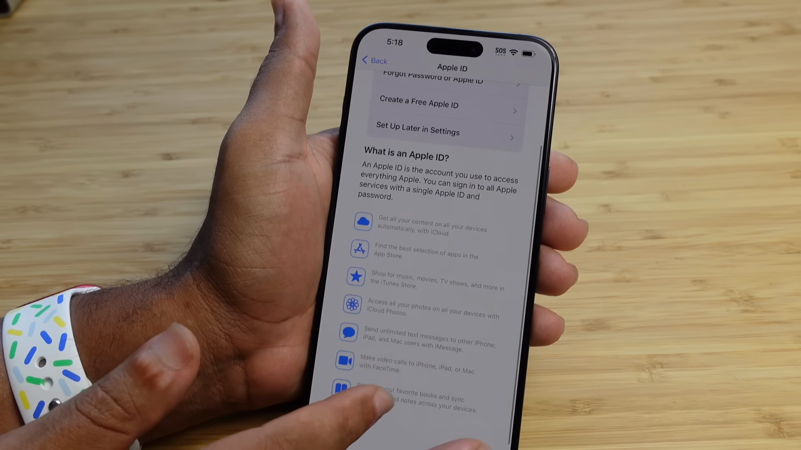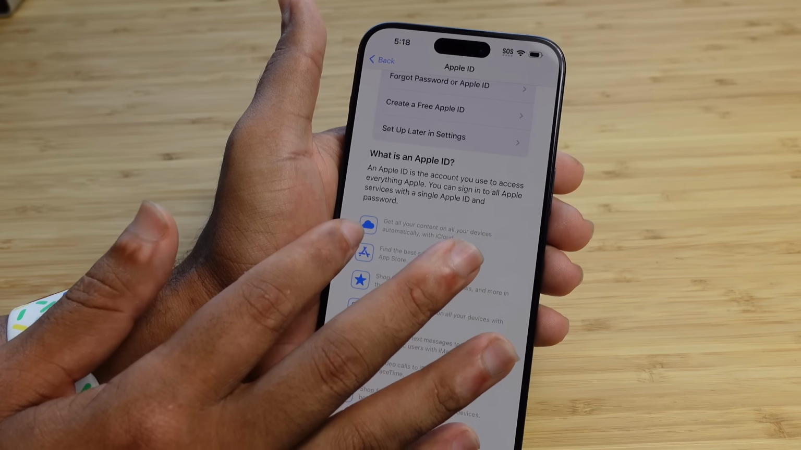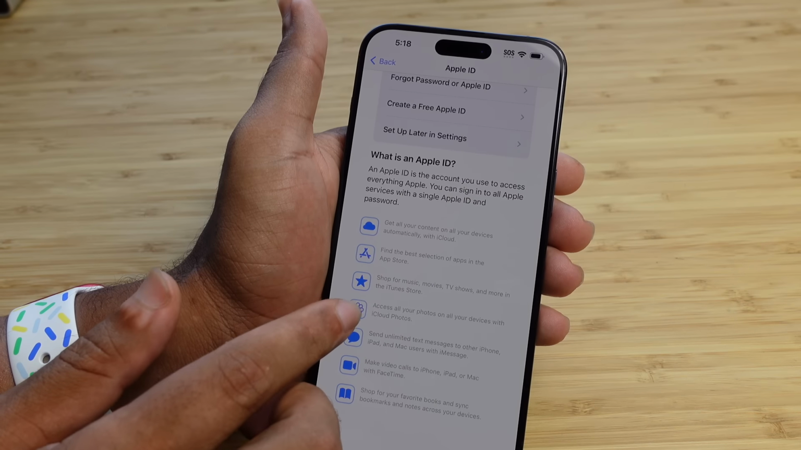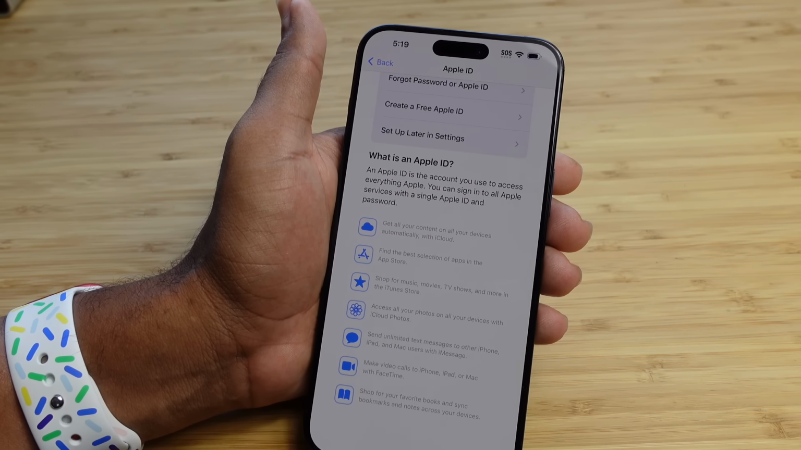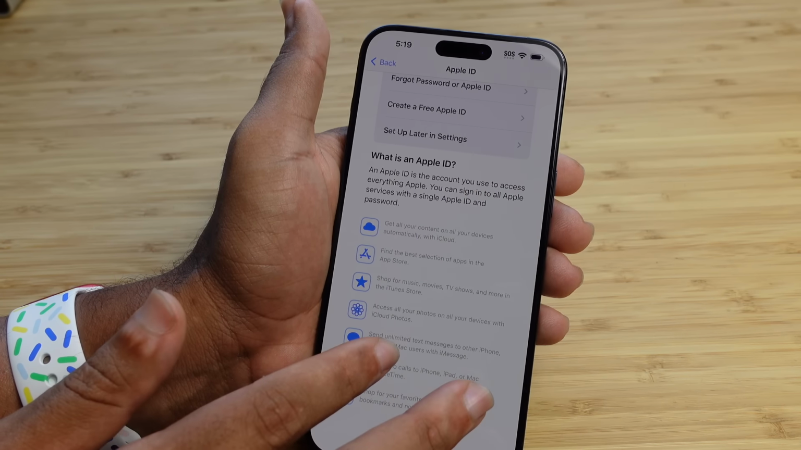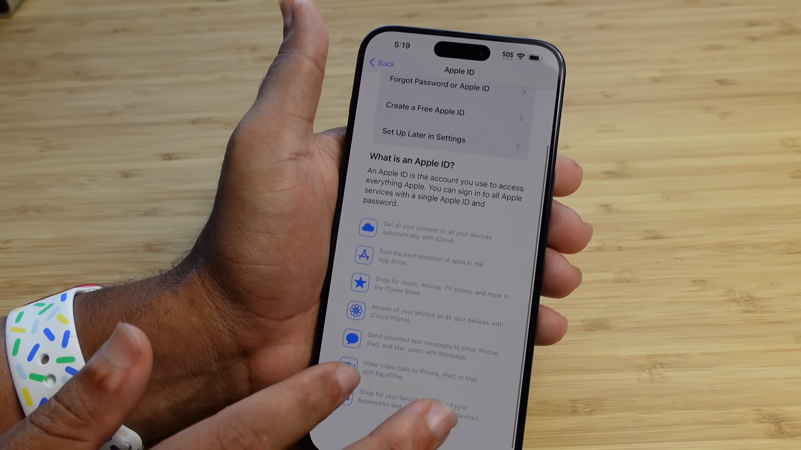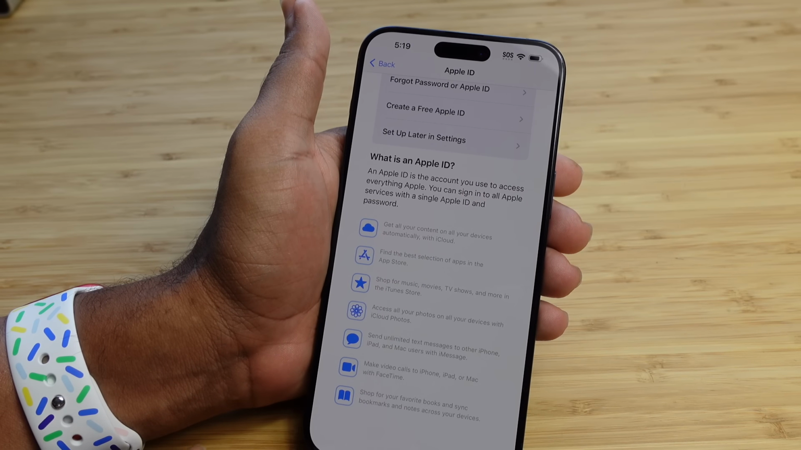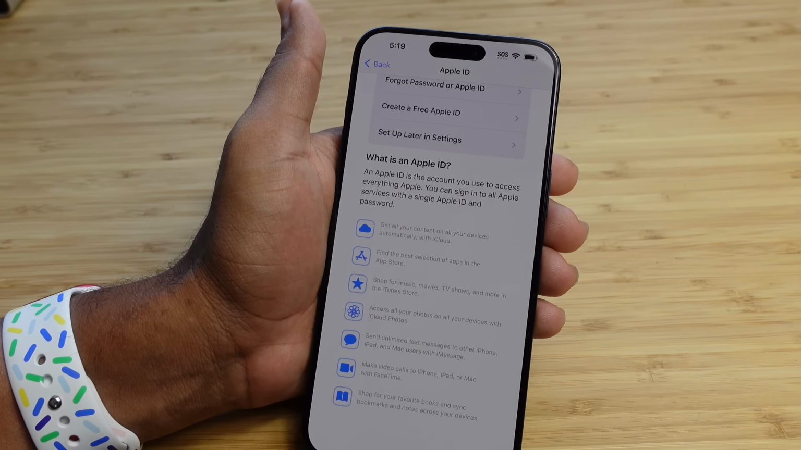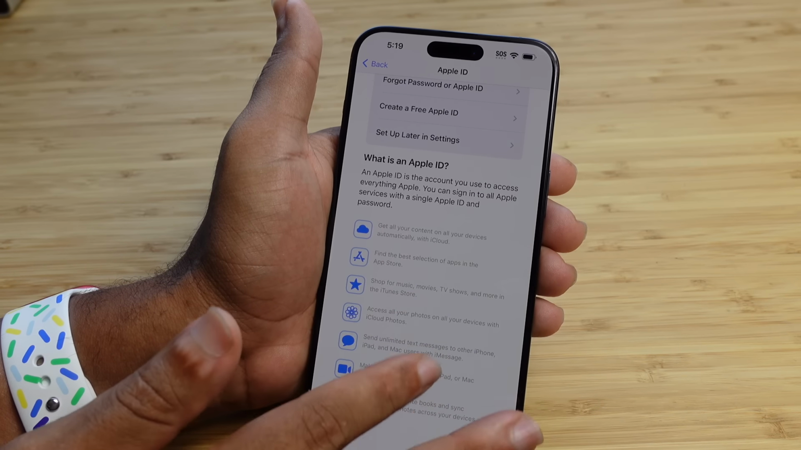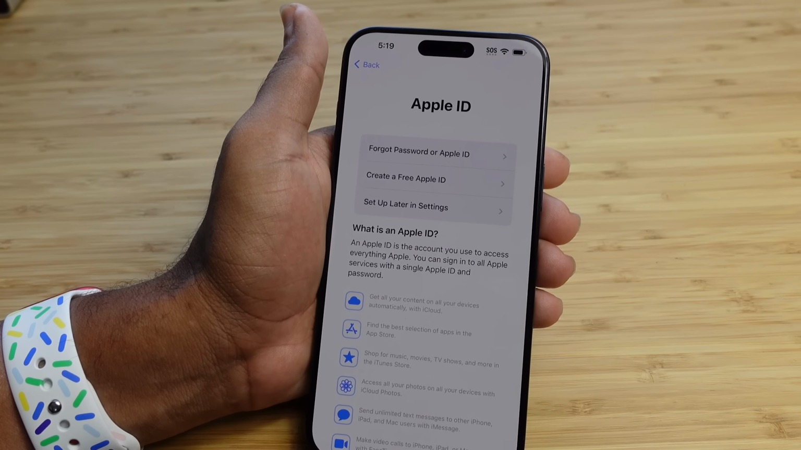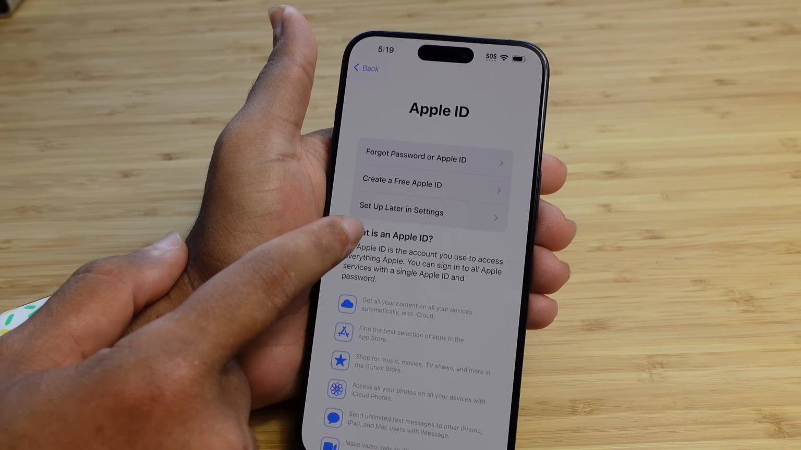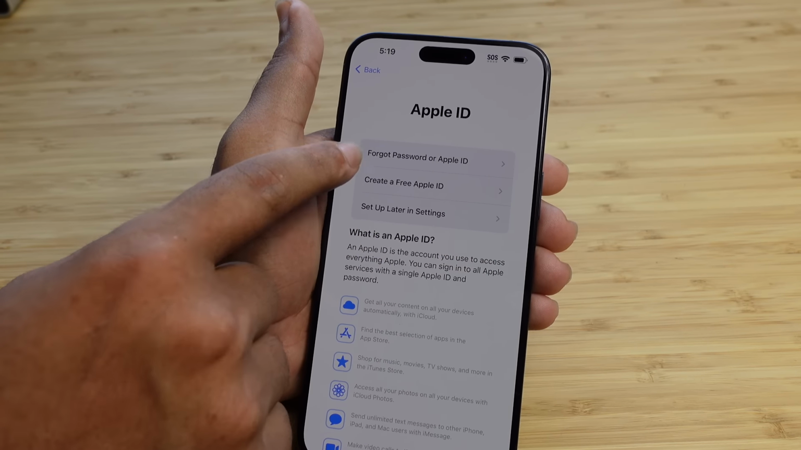It shows you what you can get with an Apple ID. So you can get all of your content in iCloud. You can find the best apps in the App Store. You can shop for music, movies, TVs, and all the great content in the iTunes Store. You can access photos on all your devices with iCloud Photos. You can send unlimited text messages to other iPhones with iMessage. You can make video calls using FaceTime, and you can shop for your favorite books and sync bookmarks and notes across your devices. So you get a lot of stuff with your Apple ID that you can sign in. And again, you can create a free Apple ID with this button right here, or you can set up later in settings, or if you forgot your password or Apple ID, you can tap that.